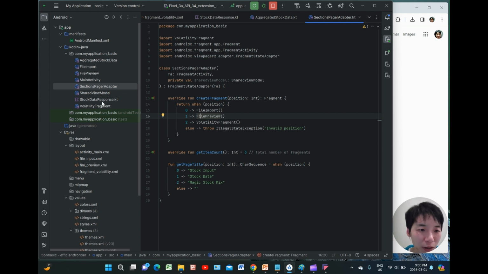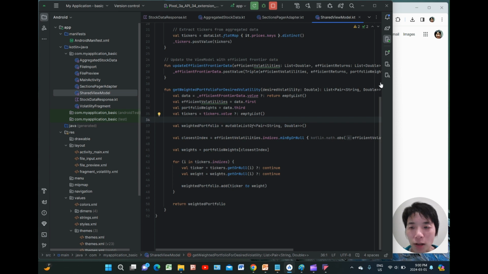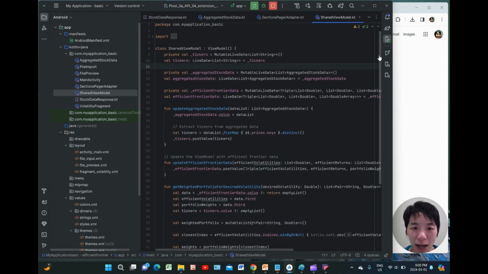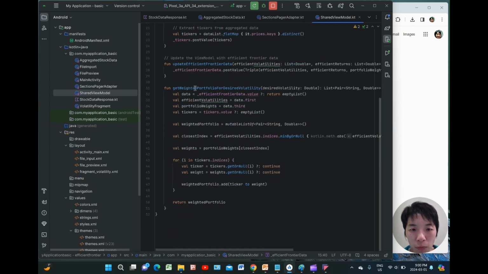And last but not least, we have the shared view model that stores all of the data that's being used in the app. That includes the tickers and then our cleaned stock data. You'll see that's being defined in more detail down below, as well as our efficient frontier data and our weight for portfolios for the desired volatility level that the user has chosen. So this is a high level view of how this app is being built.